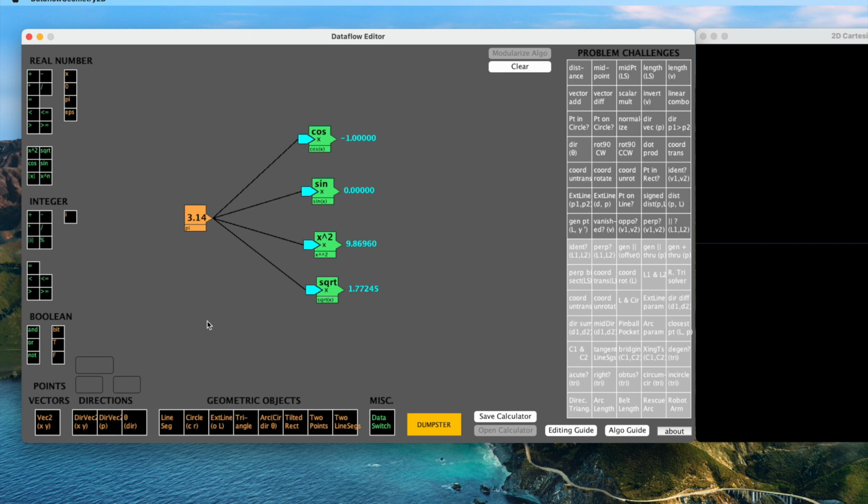Whoa, okay, that was easy. So now we just created 4 links all at once, and you can see your results. So cosine of pi should be -1. Sine of pi is 0. Pi squared is about 10. Square root of pi is 1 3/4 approximately.